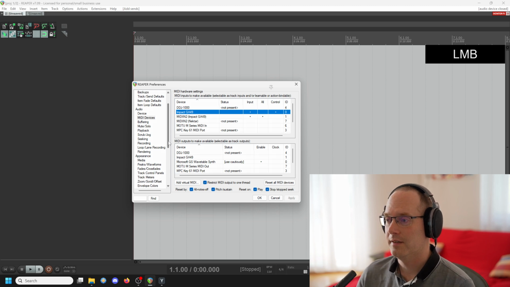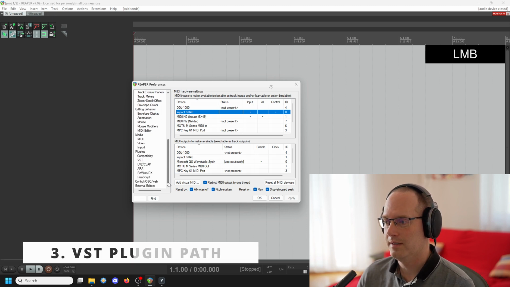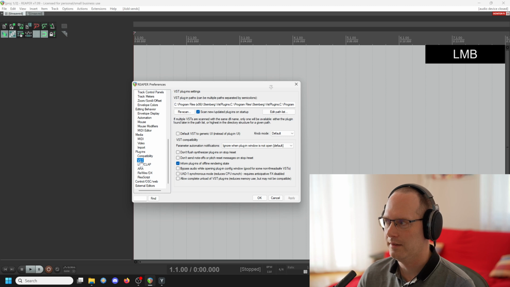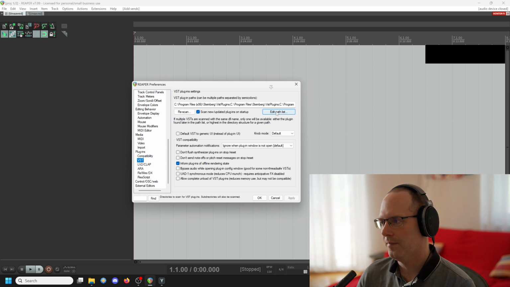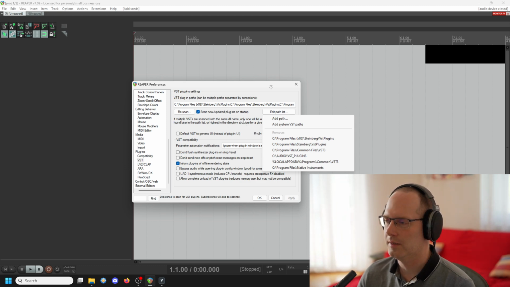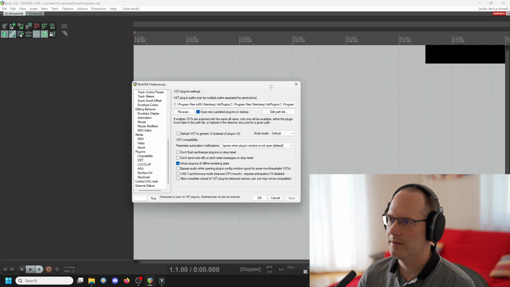Then the third really important thing is setting up the VST plugin path. So you will tell Reaper where to look for VST plugins. It's the same tab, and you will click on plugins and VST here. Then edit path list, and you will specify the paths in which you install VST plugins, and Reaper will go through them and load it into its own database, and it refreshes this database every time it starts, so it will find any newly installed VST plugins.